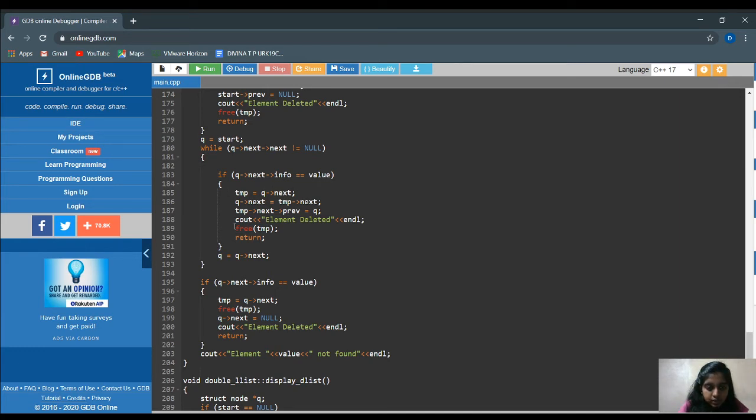If this condition is satisfied, which lets us delete a particular value which the user gives, this set of statements will be executed: temp is equal to q next, which is the next to start. Then q next is equal to temp next. The temp value will be stored here, then temp next will be stored here. Then temp next previous equal to q. Temp next previous will become q, and the temp value will be deleted from the list. So q is equal to q next. You will get it.